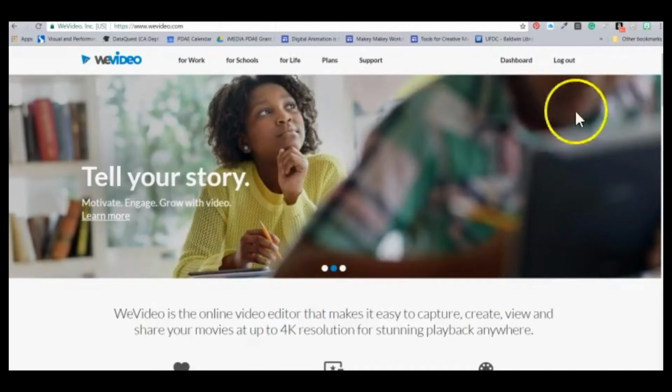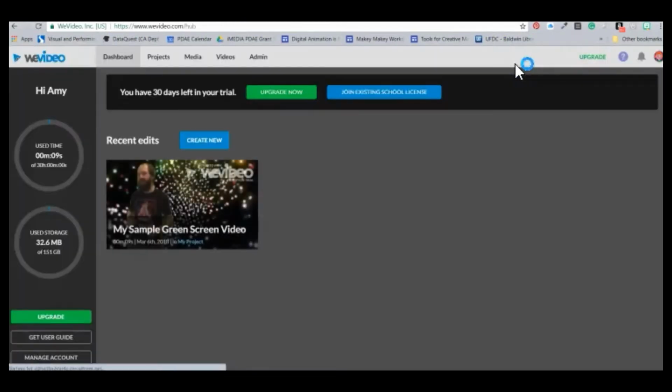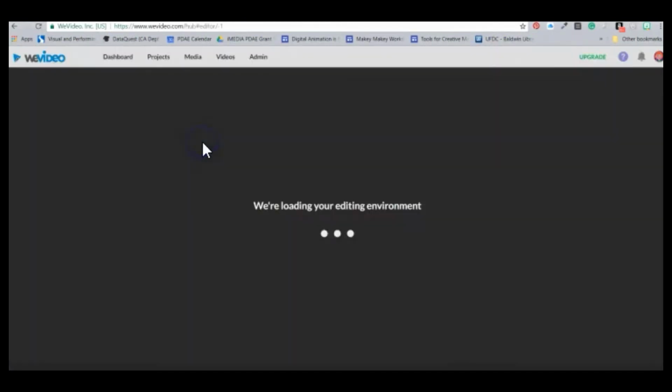It will give you a watermark unless you pay the licensing, which is about $200 a year for 30 students. I personally just deal with the watermark and it's fine, but you'll have to make the decision for what's right for you. So I've already signed in, and so I can go to my dashboard, and then I'm ready to create a new movie.